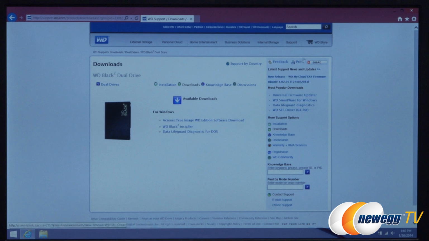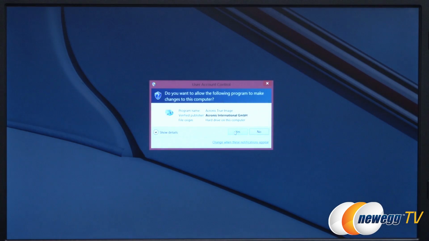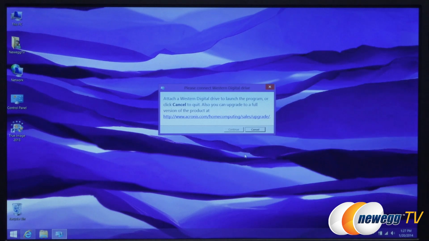All right, so Acronis, click on that, download it, and install it, which I have already done. And then once you've installed it, of course, go ahead and run it. So you'll notice that this version of Acronis True Image will not start unless you actually have a Western Digital drive connected. So I haven't plugged in the Black² yet.